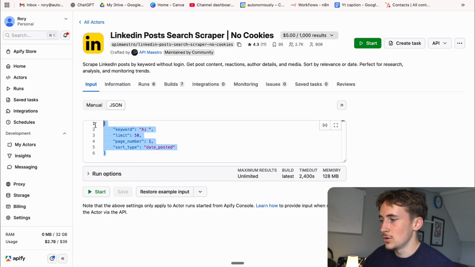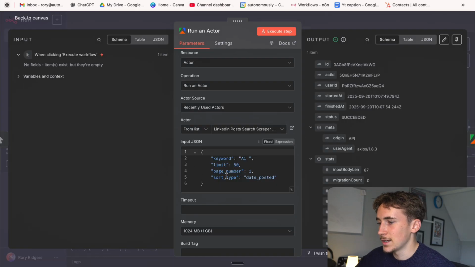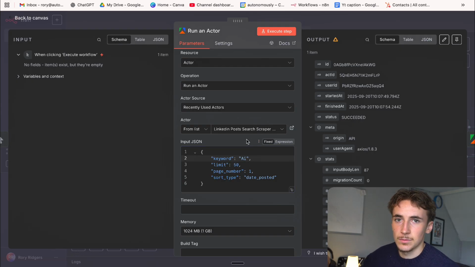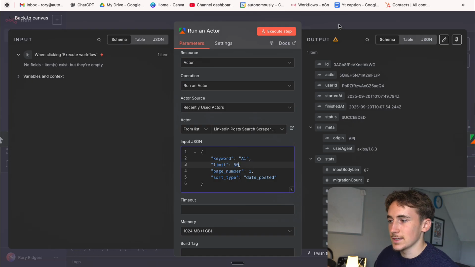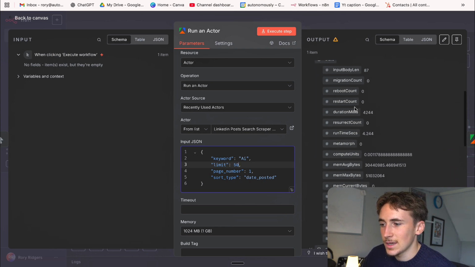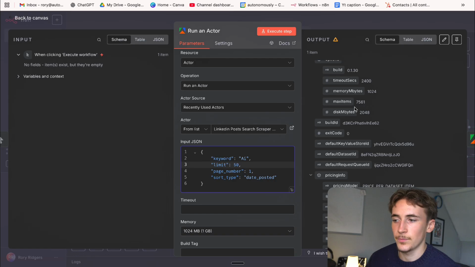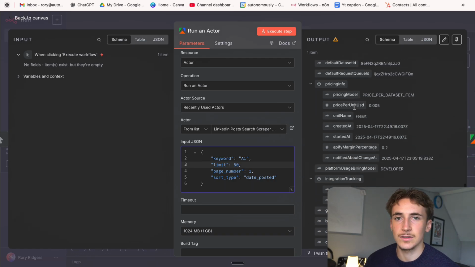So you just copy that JSON, paste it into here, and then you can switch this out with whatever you want. So this could be AI, this could be marketing, this could be landscaping, roofing, whoever it is you're trying to target, you would put that keyword in there, and then you can set the limit, the page number, and also the sort type. But I've just left it as is with AI, limiting it to 50, and then we get this data back, which isn't the actual data we want. It's basically just the data to say that the actor's finished running.